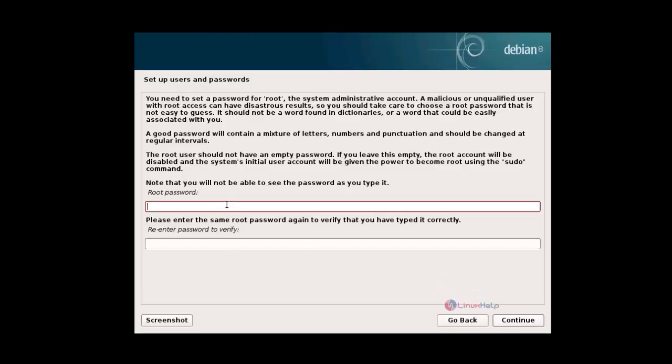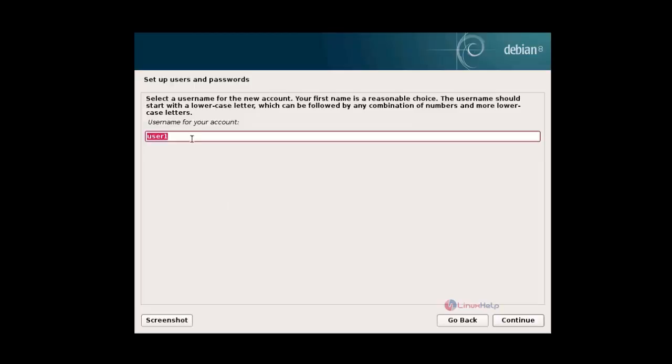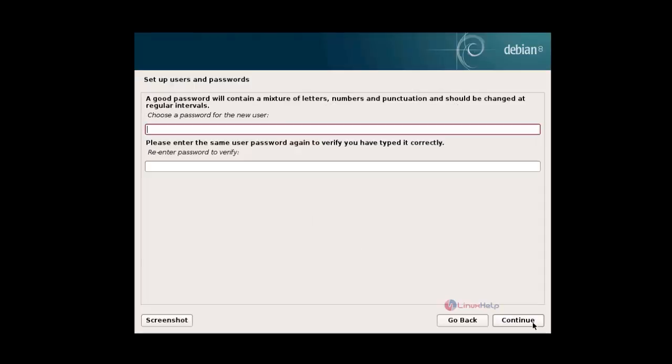and it asks for root password. Now enter the root password and re-enter the root password for confirmation and give continue. Now it asks for the full name of the user. I'm giving the username and give continue, and now it asks for the username. You can give the same and give continue and enter the user password and give continue.